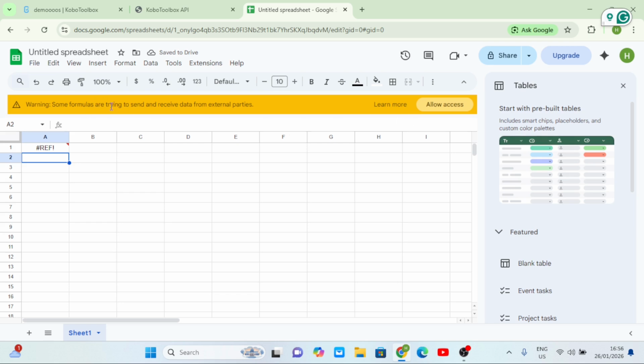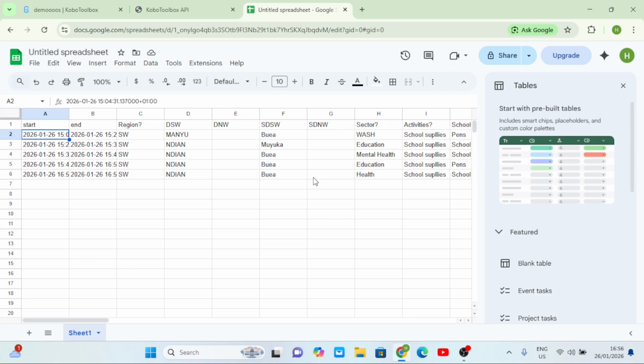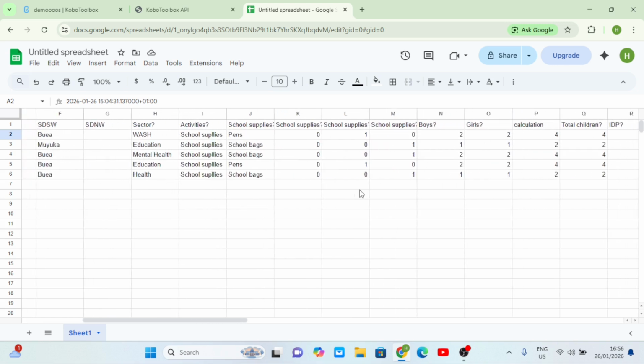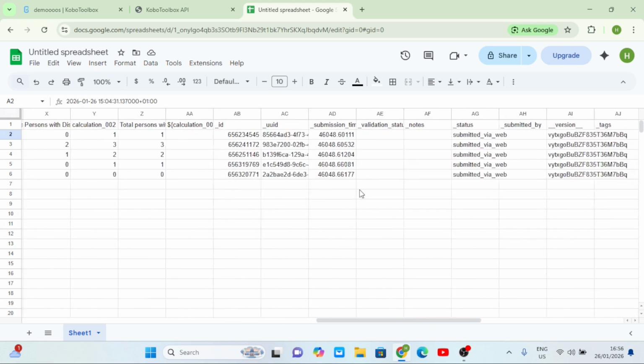It says warning, some formulas are trying to send and receive data from external parties, allow access. I'll just allow access. Now this one thing I love about Google. Okay, they are really amazing. I love Gmail because they are amazing in terms of securing their system. You see, so my data has been brought into my Google Sheet.